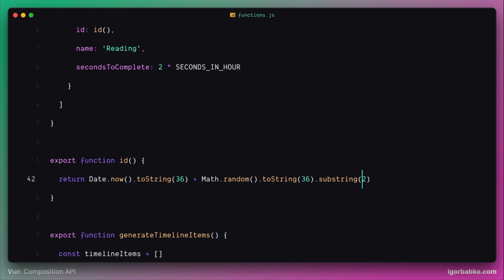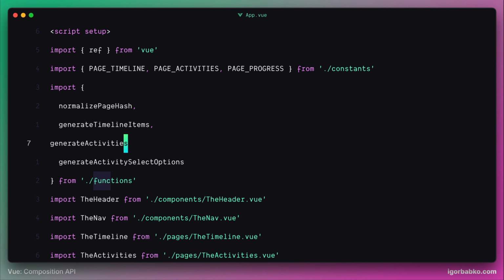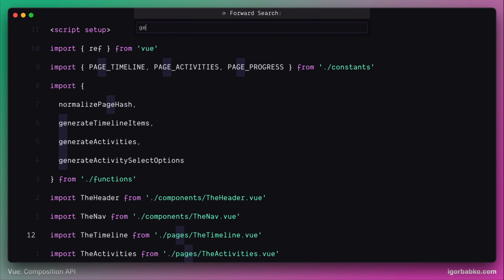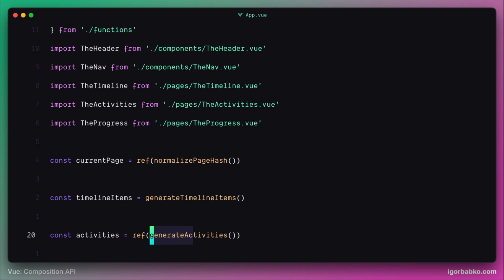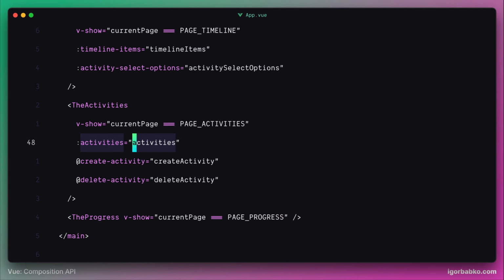So after doing all that, we have to go back to our app component and import our newly created function generateActivities. And then let's take a look at what is happening to activities after we generate them by using the generateActivities function. So after the array of activities is generated, we're gonna make it a reactive array and save it into the activities constant. And then down here in our template, we're gonna pass this activities array into the activities component as the activities prop.